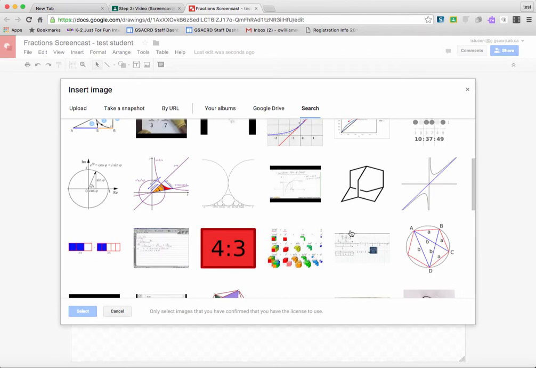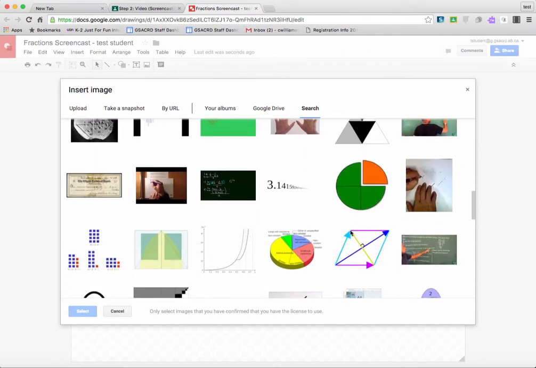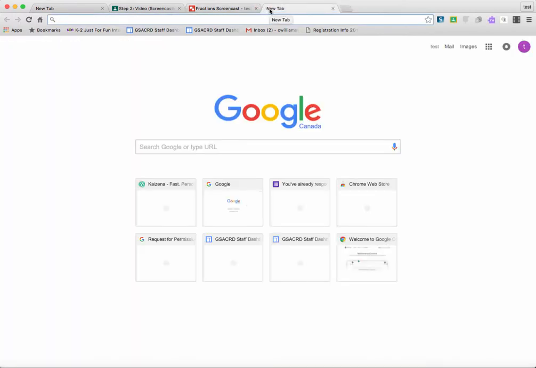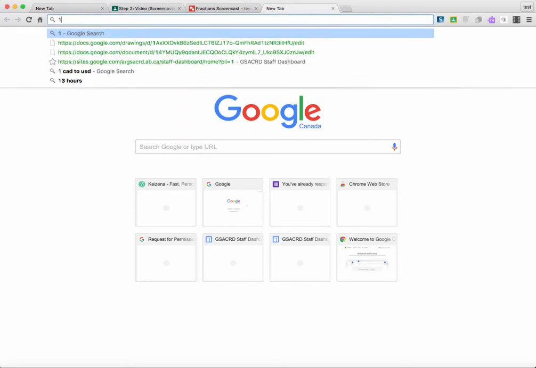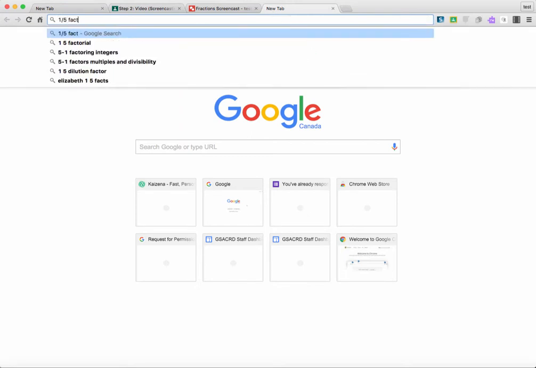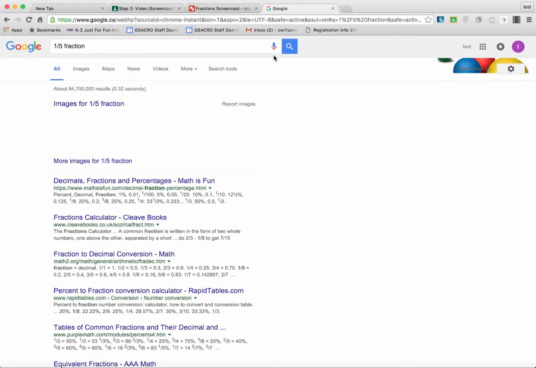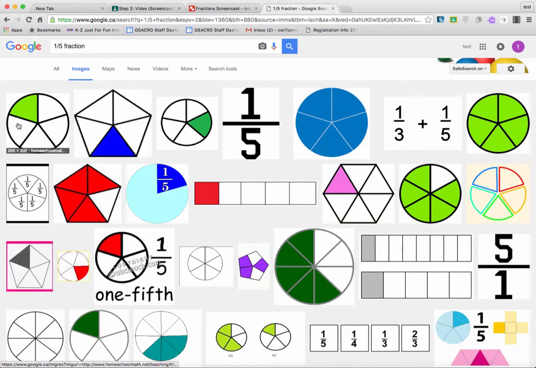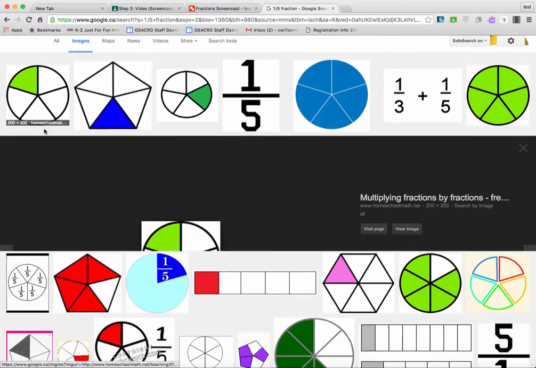Okay, and you might come up with a few options, but I've actually found it works better to open up a new tab. You'll be happier with the results. So I'm just going to go right beside here, go on to this tab, and I'm going to type in, if I'm doing equivalent fractions, 1/5 fraction. And I can see here under images, there's quite a few different ones. So I'm going to pick this one.